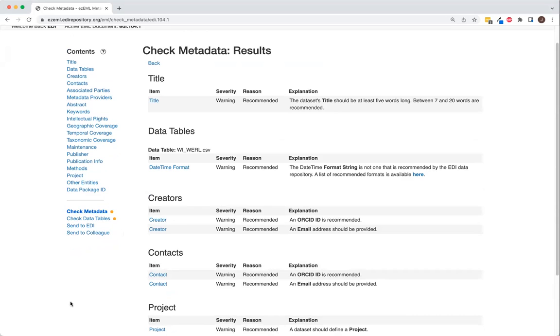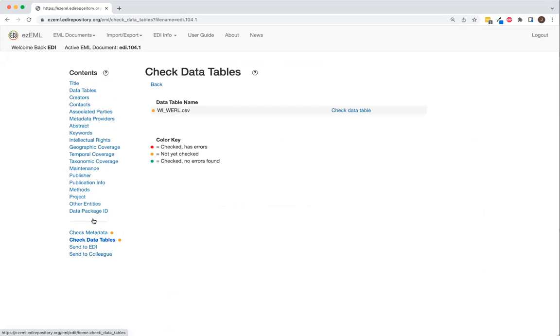So what check data tables does is, for data tables in particular, it drills down and actually opens the CSV files, the data files, to see if what's in the tables aligns with the description of the data table that's in the metadata. So it's looking at both the metadata and the data table contents in unison.